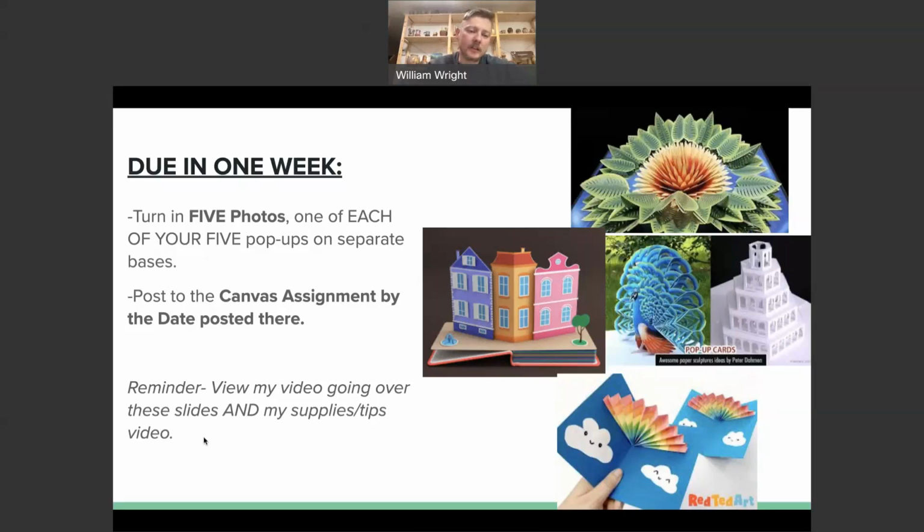And then look at the supplies tips video, and of course, view the pop-up channel YouTube link. But yeah, get it all done. 5 different mechanisms. You can use the YouTube to find exactly what you want. You don't have to just copy the ones that I've done. But yeah, and then start thinking about already how you're going to turn this into a final brochure. I'll give you the theme later, but think about how you can do that.